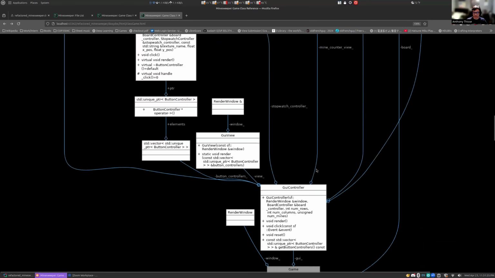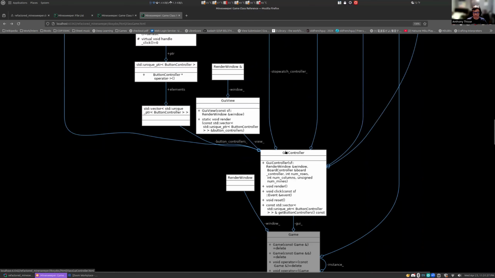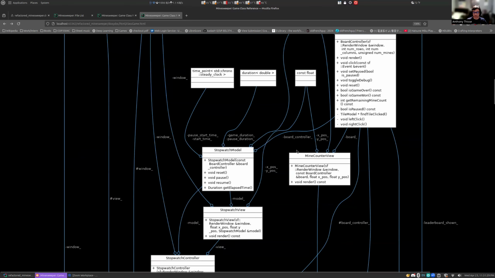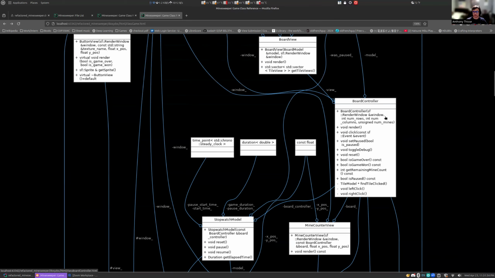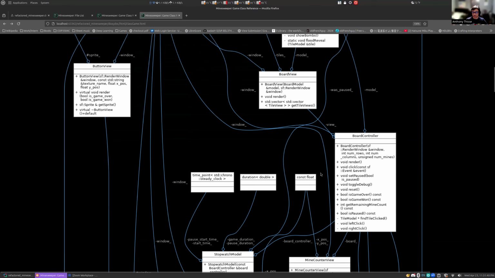So this is sort of the same deal. This is held directly by the GUI controller. So if you go look at the mine counter, it can just render. That's all it really needs to do because the information that it needs to render itself comes directly from the board, which is held from this board controller.